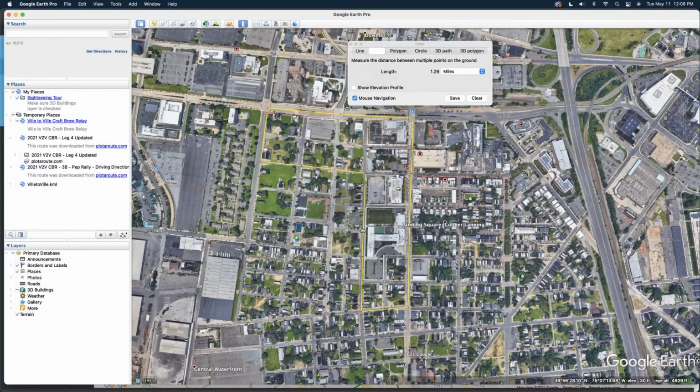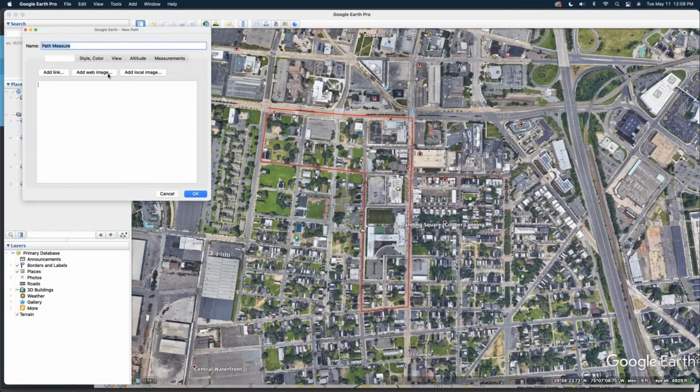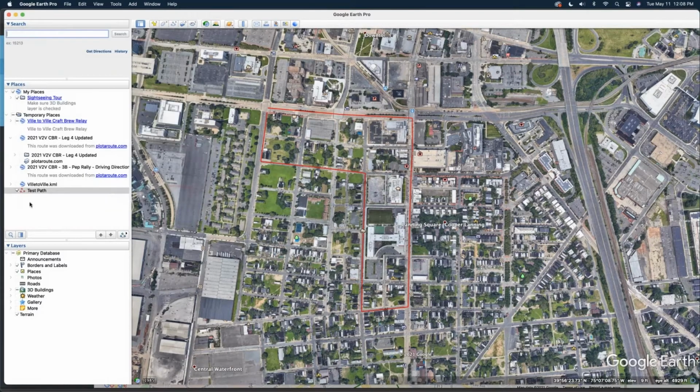So that's a quick rundown of how to create a path within Google Earth. You can see here, it'll give you the distance of the path, if you need it in miles or in kilometers, you can change all of these things. And then if you want to save this, just save it like this and give it a name. And now the path comes into this temporary places folder.